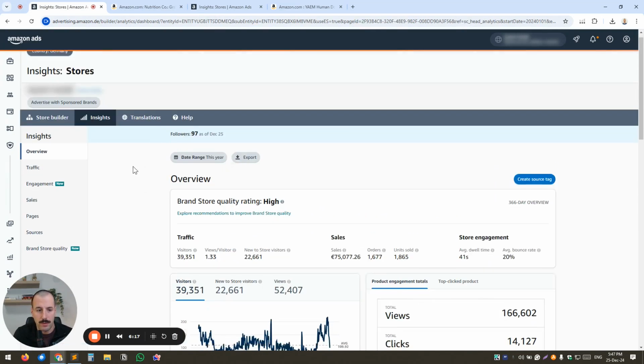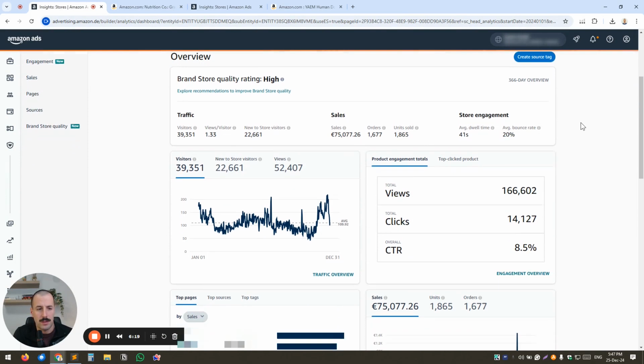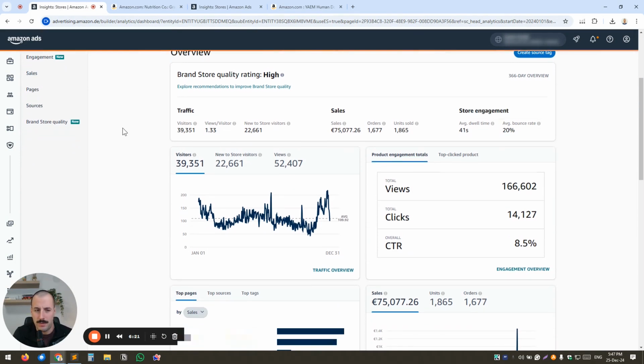Let's go back to the overview tab and cover some details. If this is too boring for you, just navigate to a different section of the video. But if you're into details, then bear with me. Here you can see in the last 366-day overview how many visitors actually came to your storefronts, how many views you have per visitor, and please hover over any of these metrics to find further details.